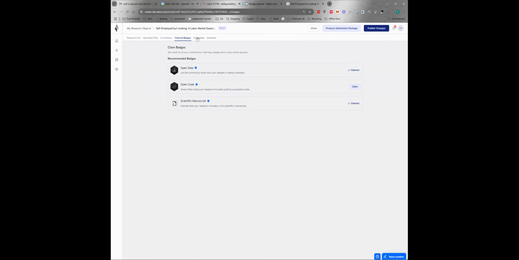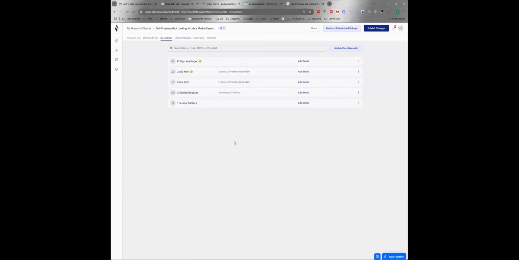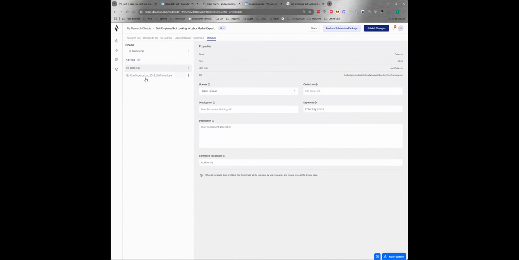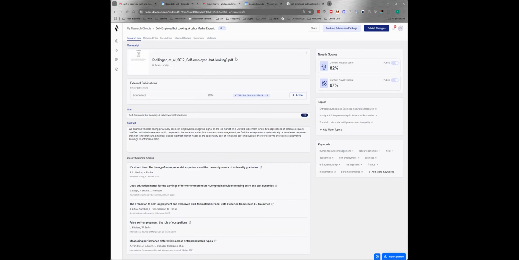I can add the co-authors, claim badges. So also in a later version of the research object, I can add additional people. That's no problem. And I can also individually add the metadata of each of the files that I've shared. So I'm not going to do any of that right now, but I want to show you quickly.